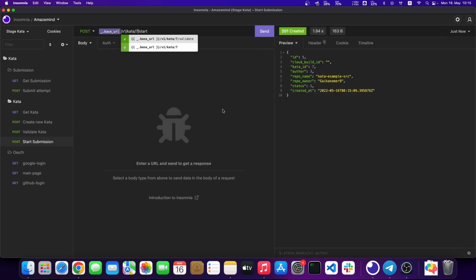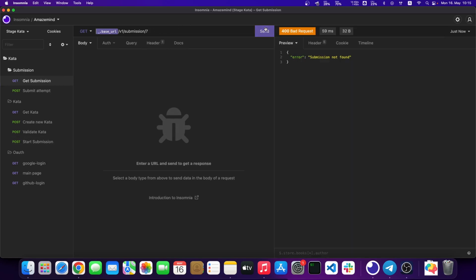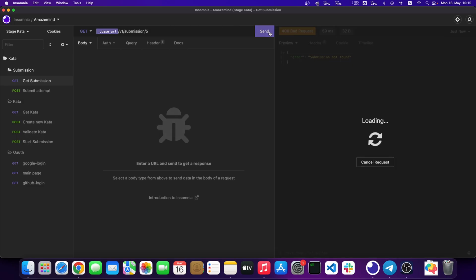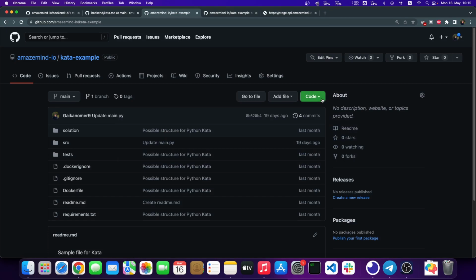What it does, it creates a new repository in our account named kata example src. It also returns the status of the submission. Right now it's 1, so it means we did not yet start it. We can get the information also here. Yeah, because it's a 5, so it's a 5th submission. We can see here that we did not yet start the submission process.